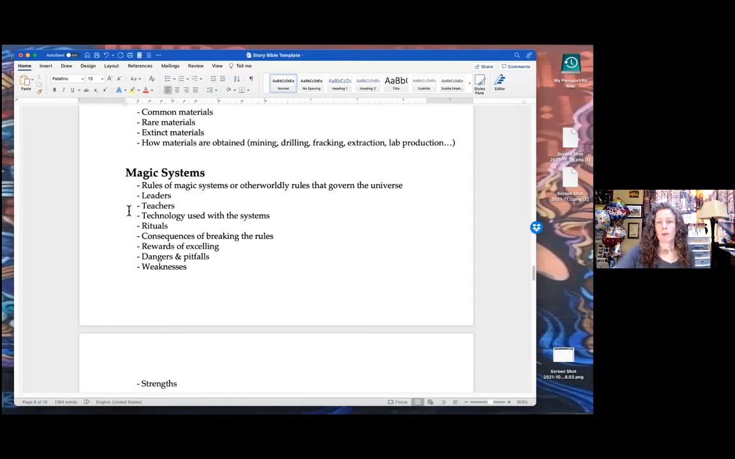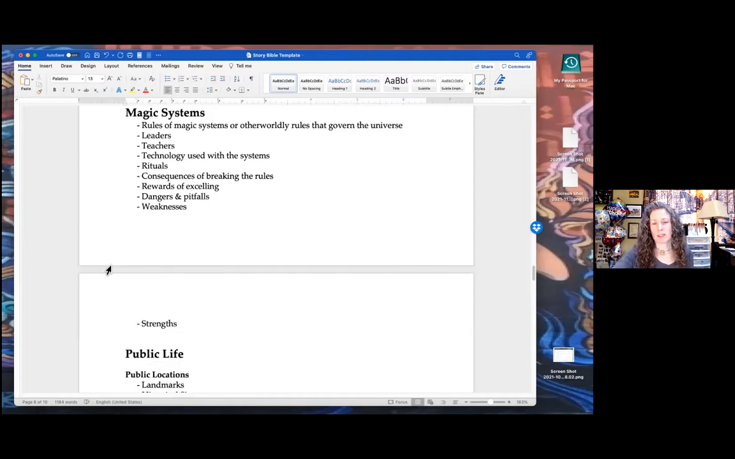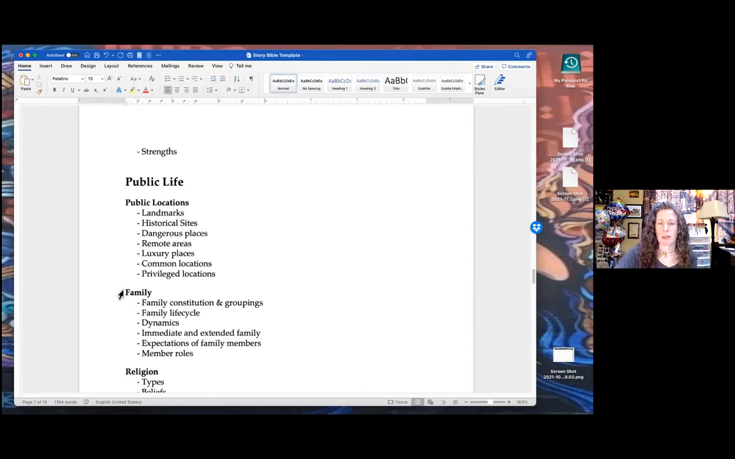So you think about, what are the rules of the magic system or the otherworldly rules that govern the universe? The leaders of it, teachers of it, technology that is used with the magic system, any rituals or the consequences of breaking the rules, the rewards of excelling, dangers and pitfalls, or weaknesses. All different kinds of things you can put in there if that's the kind of story that you write.